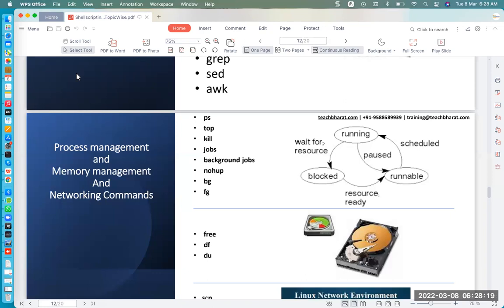So without further delay, let's start: PS, top, kill, jobs, background jobs, BG, FG commands. I have told you what a process is. I have already told you several times that a process is nothing but a running program.